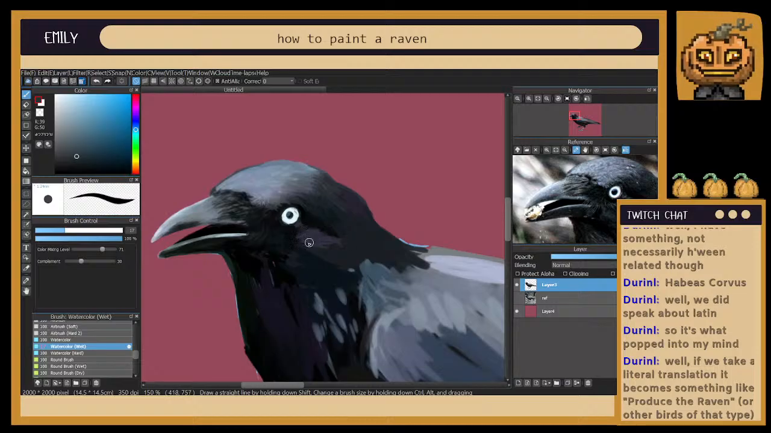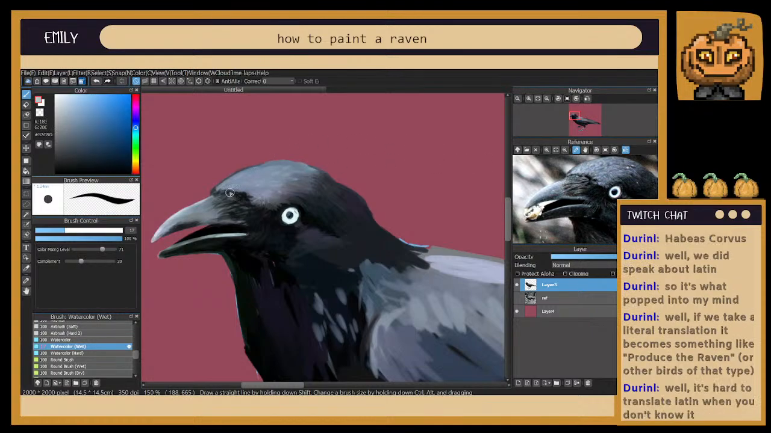Oh, I like this better than that bright purple, actually. I don't know, man. Gotta get this part good. It looks like hair.